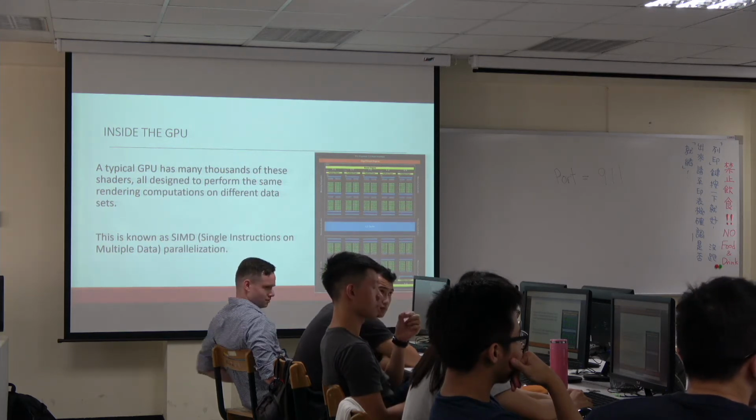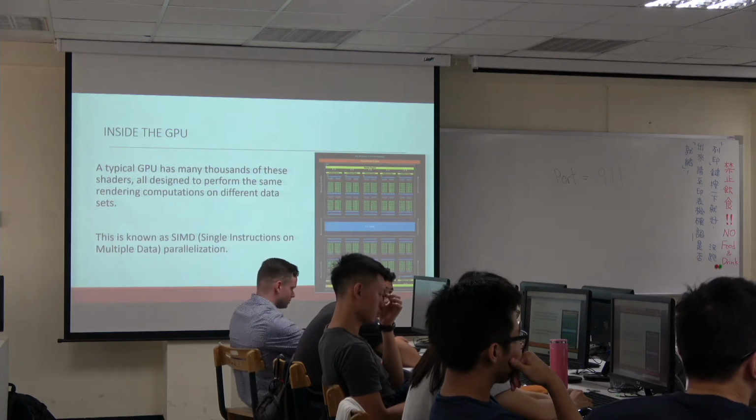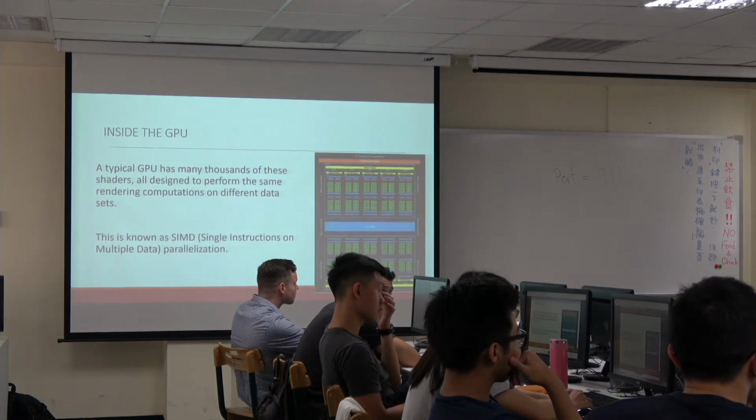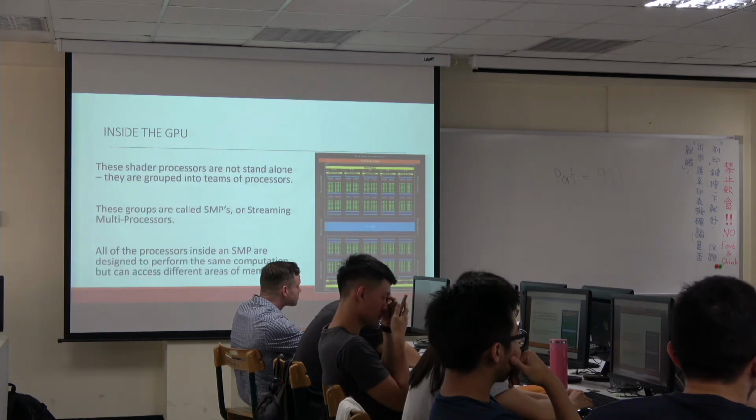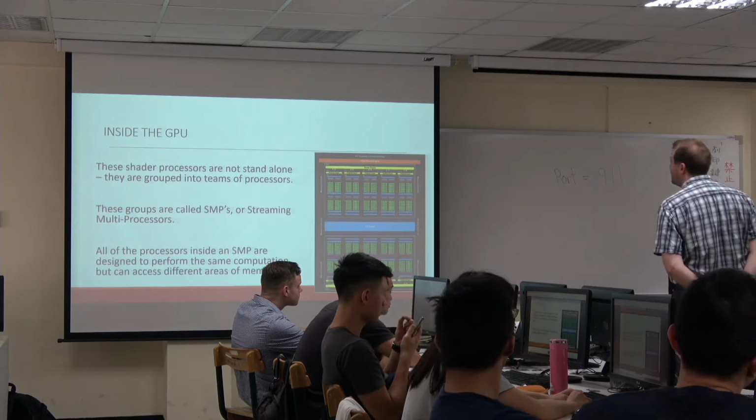Hence there is a very strong difference between writing code for a GPU and writing code for a CPU. We want to perform the same computations across many data points, and this is the only time the GPU will succeed. It will perform quickly. Yes, the SPs are not standalone.